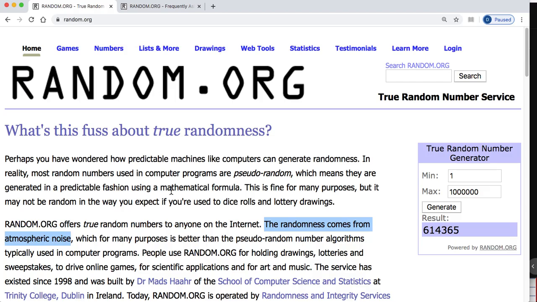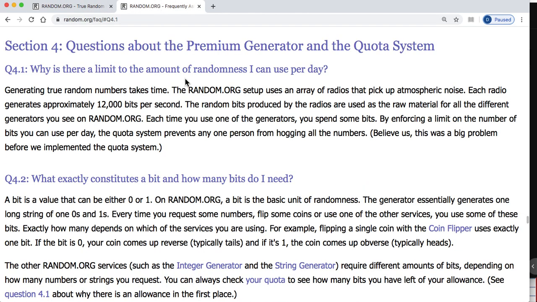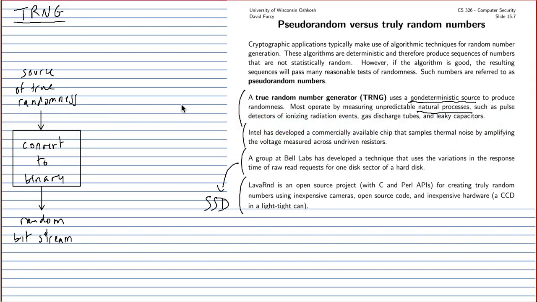So the problem is that, as I just mentioned, it takes a little bit of time. So if you go to the FAQ, you notice that there is a limit to the amount of randomness you can actually request from this website. And the reason for that is because the sources they are using, those radios, only generate up to 12,000 bits per second. So remember that in cryptographic algorithms, which are used billions of times every day, we do need these random numbers quite a bit. So the bottom line is to realize that getting truly random data is actually pretty costly, both in terms of time and computation and so on.